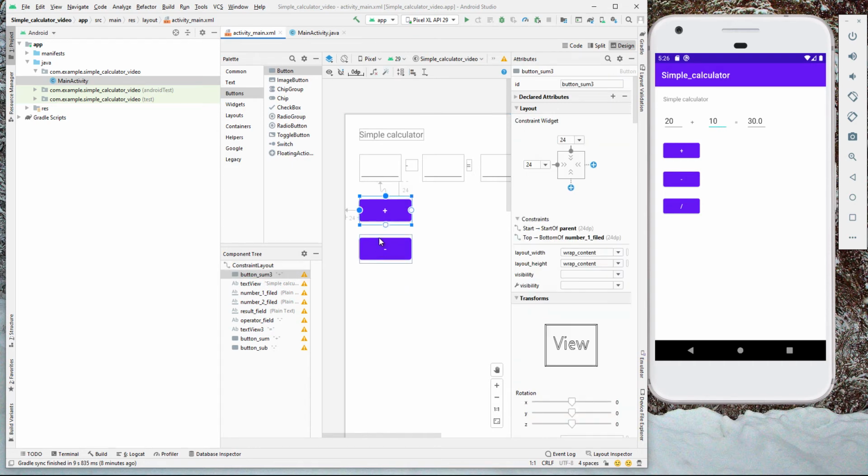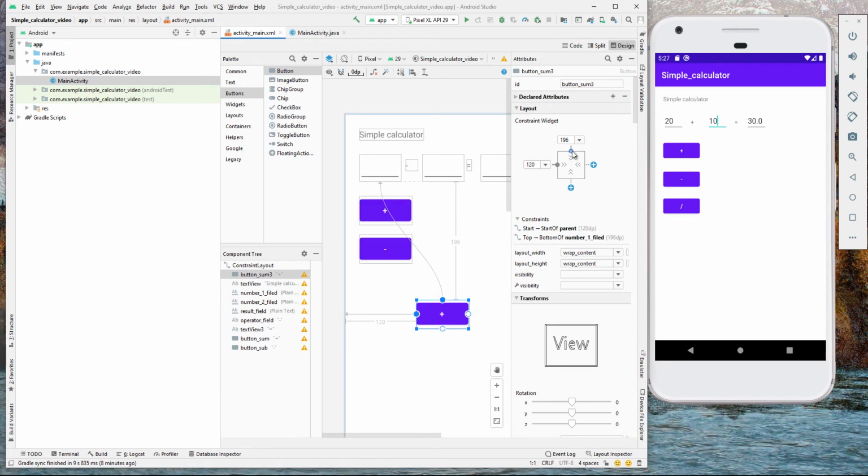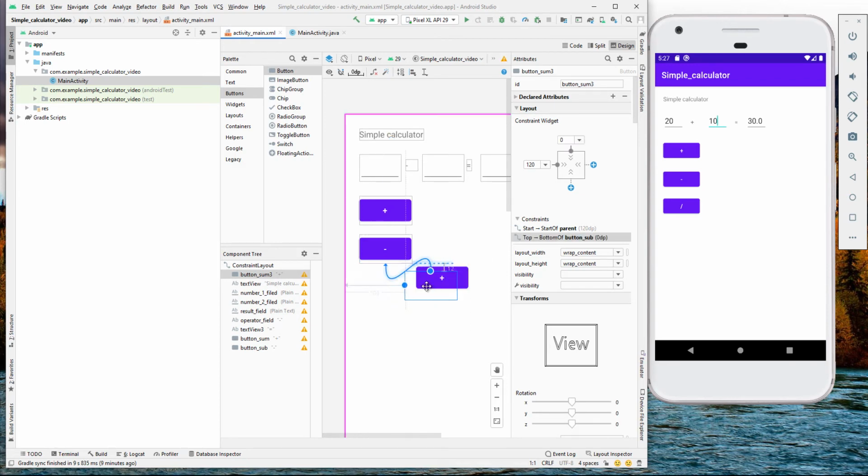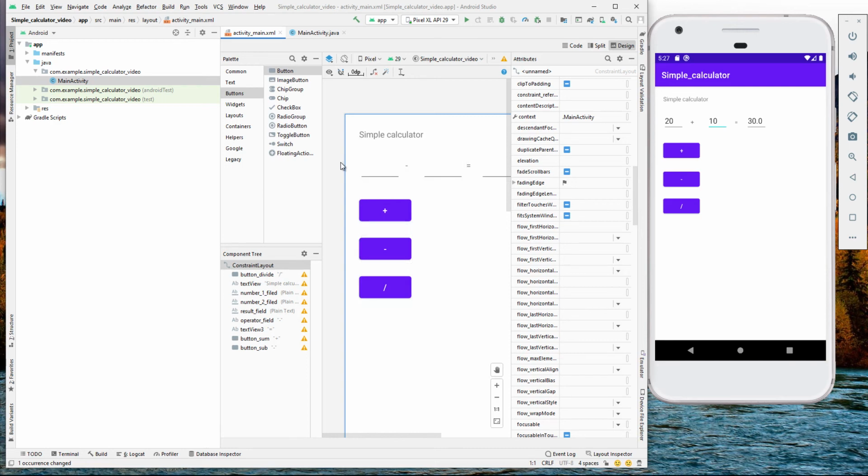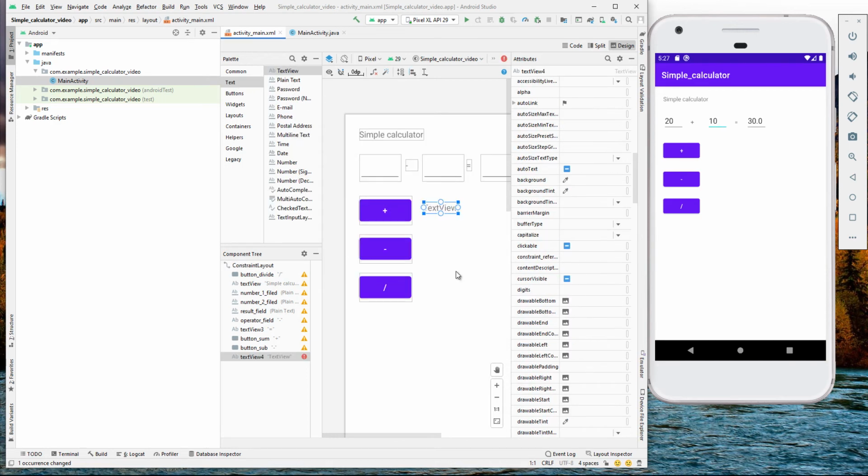Control V, actually I already copy button sum. See, this is my button sum. And let's here delete this constraint, take it here. So this is my button divide, and right here the sign is division. Okay, so text is text field.